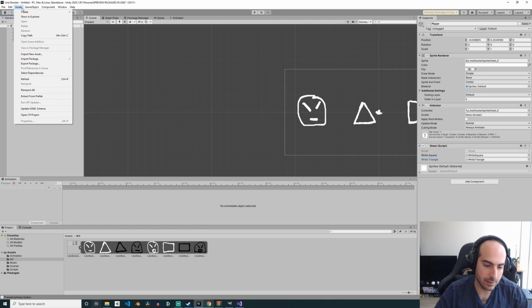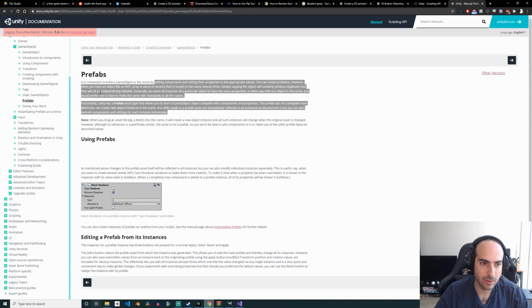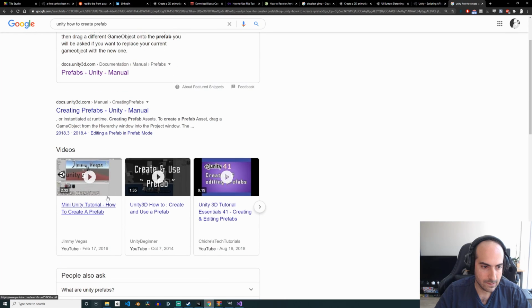So yeah, they said assets. Is there a prefab anywhere here? No. Create. Prefab variant. That's a regular prefab. Okay.